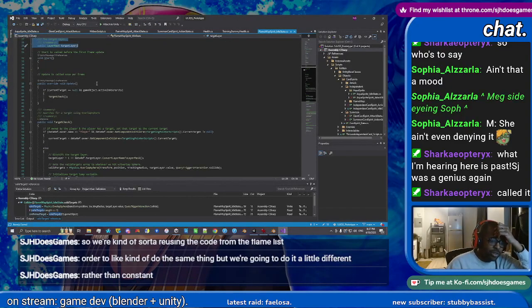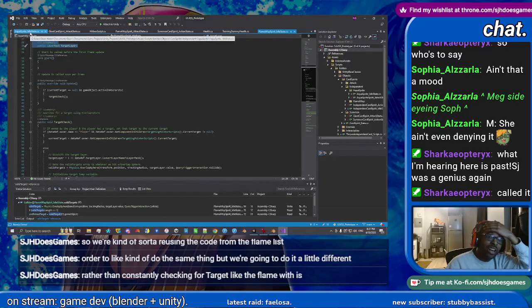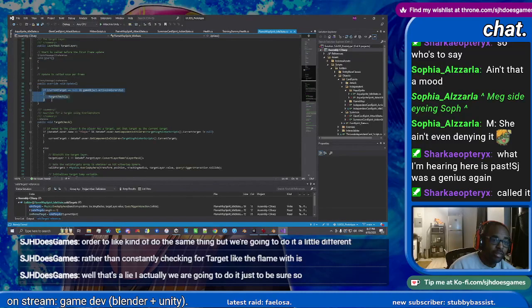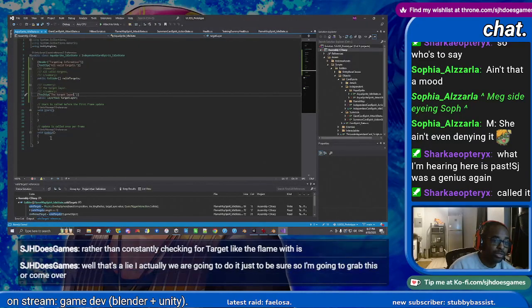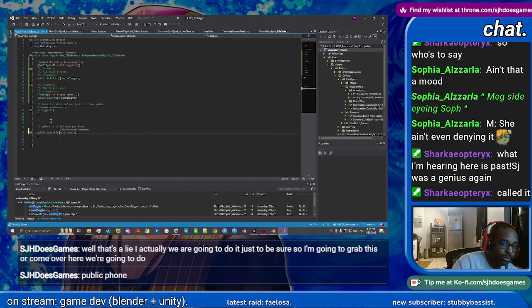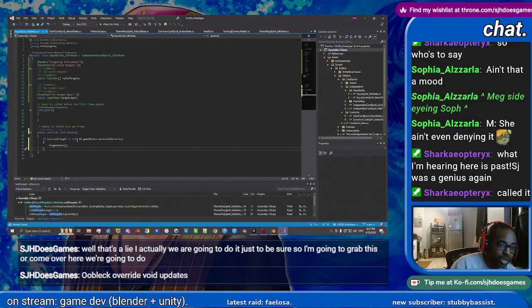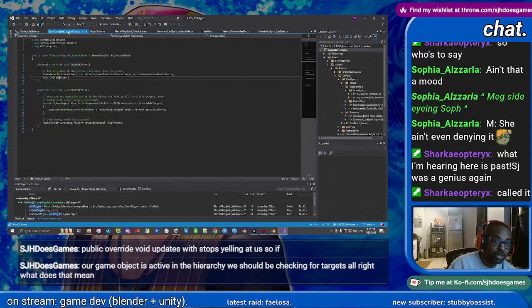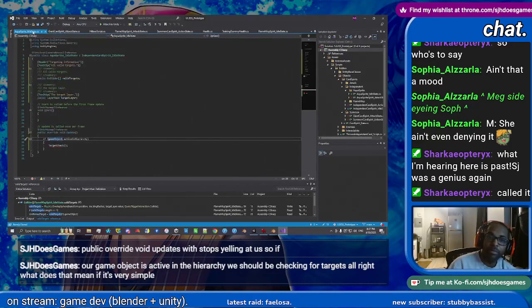Rather than constantly checking for targets like the Flame Wisp is, well, that's a lie, actually. We are going to do it just to be sure. So we're going to grab this. We're going to come over here. We're going to do public override void update so it stops yelling at us. So if our game object is active in the hierarchy, we should be checking for targets. All right, well, what does that mean if we're checking for targets? It's very simple, actually.